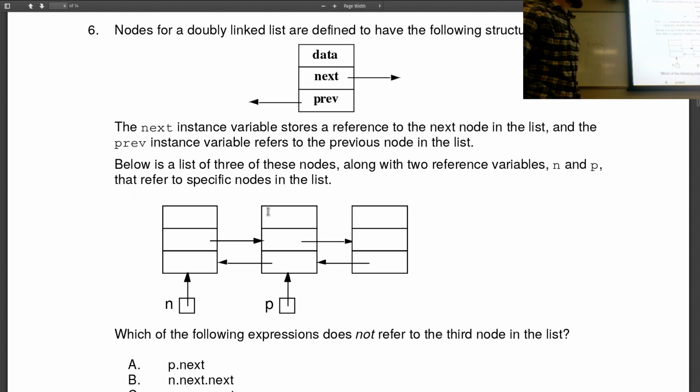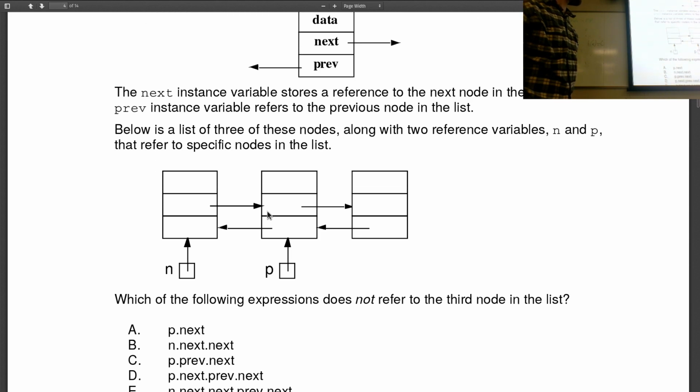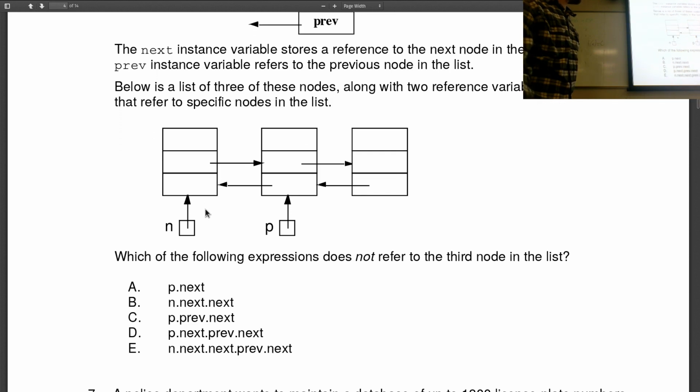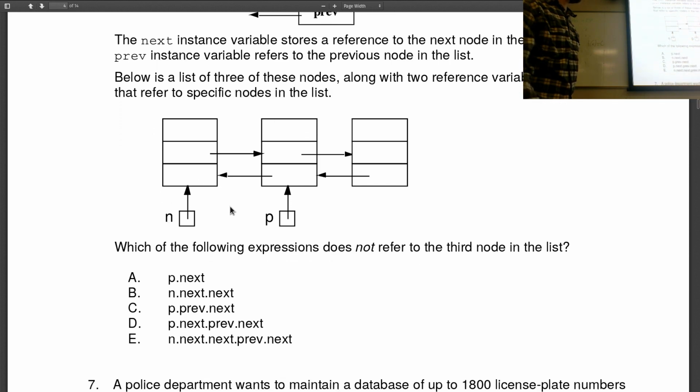Anyway, let's go ahead and look at this. We've got 6. I already blatantly stole this question on our first exam: we've got a linked list, right? Here's the data, here's the next, here's the previous. We've got a node here, n, we've got a node here, p, and we've got a third node that we don't have a variable for. Which of the following expressions does not refer to the third node in the list? So, for instance, p.next is the third node.